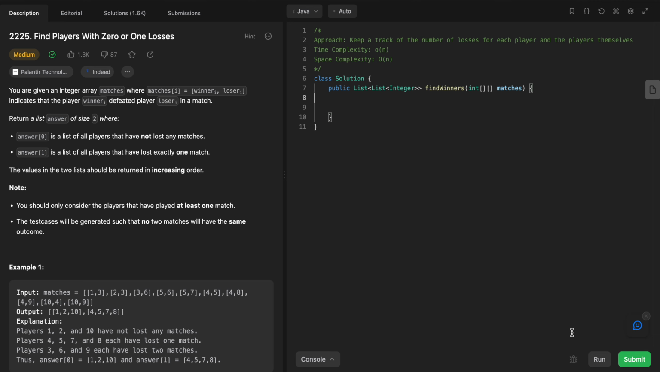Today we're looking at question 2225, find players with 0 or 1 losses. So we will be approaching this problem by tracking the players who are playing the games and the number of losses that they have seen so far.